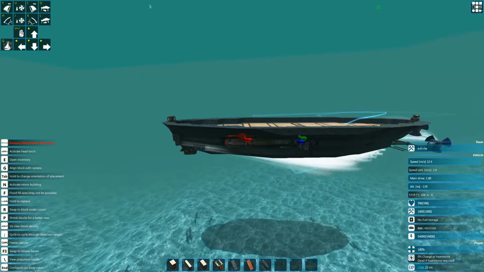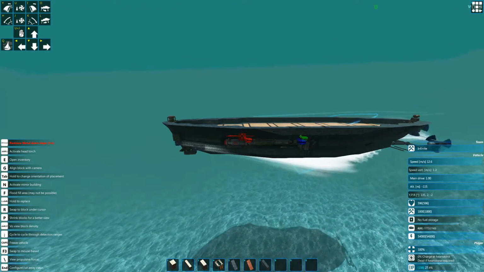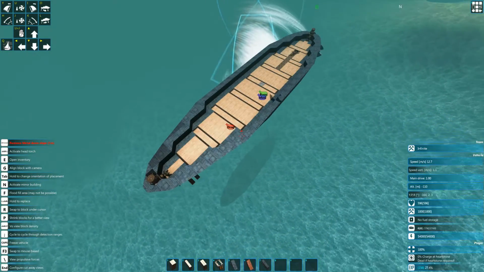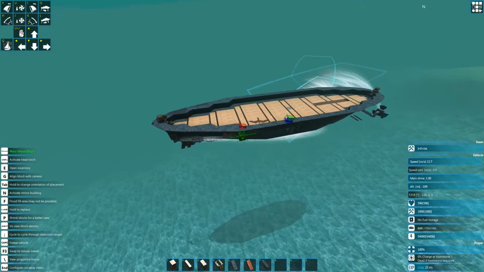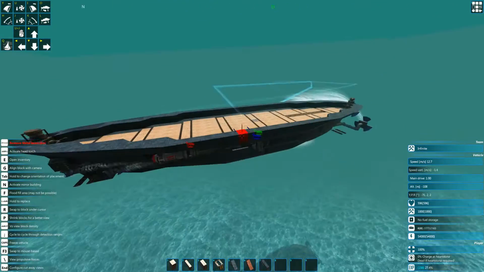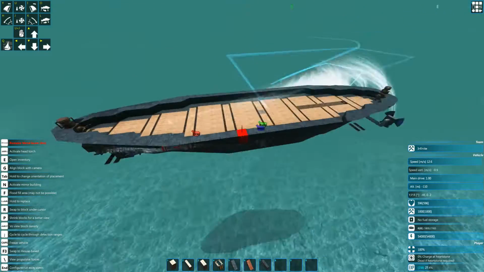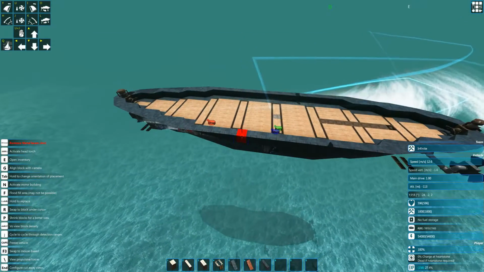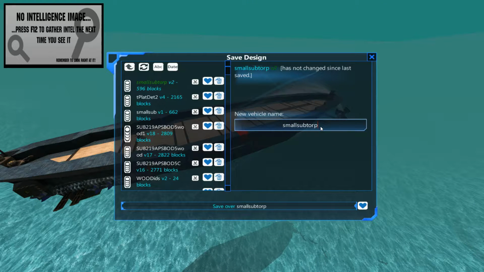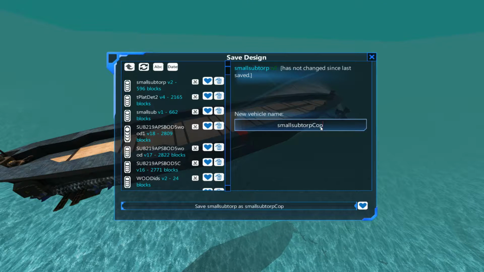So we have to do this manually, and by manually I don't mean that we're going to go replacing the blocks one by one. We're going to be editing the blueprint of this vehicle, and we're going to be getting all of the metal, whatever is metal, and changing it into wood. So the first thing that I'm going to do is save the vehicle. I'm going to save this as a copy. So this is the one that I'm going to be editing.